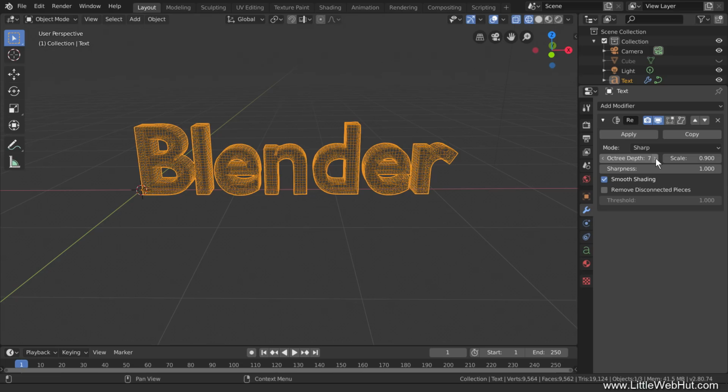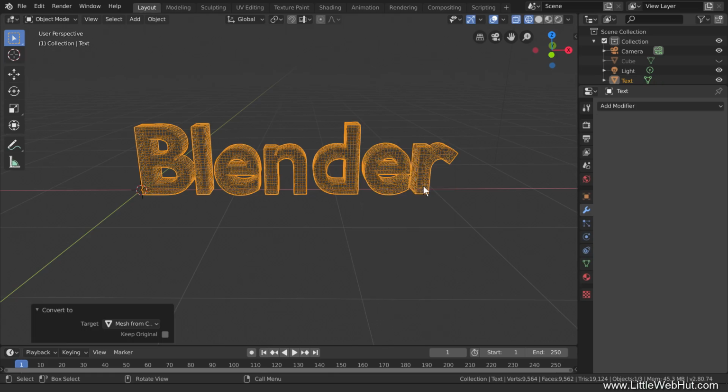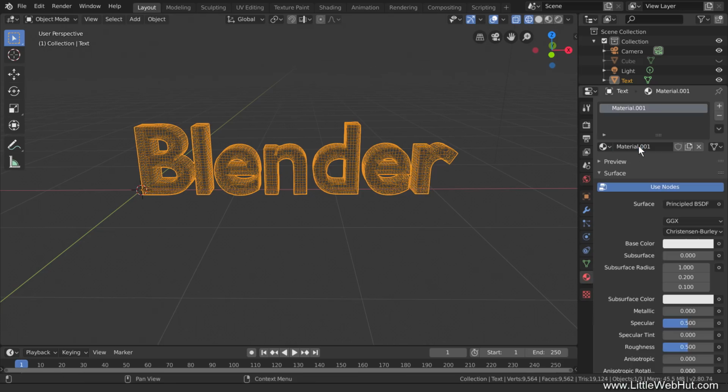We're going to be using an image texture to give the text its color and texture. But for this to work properly, we first need to convert this text into a mesh. To do this, right-click the text and select Convert to Mesh. When we do this, it will also apply the Remesh modifier. Now select the Material panel and then click the New button. Name this material Concrete.